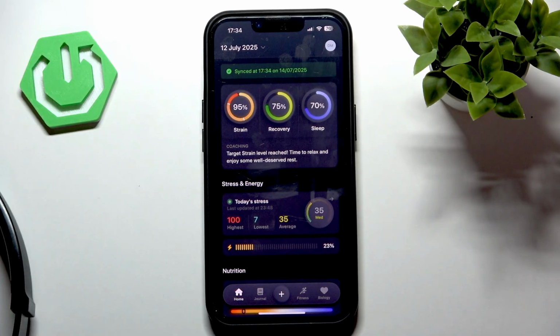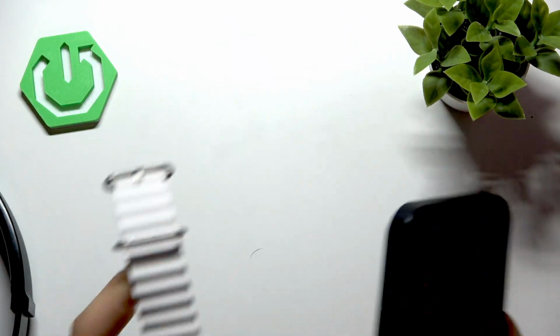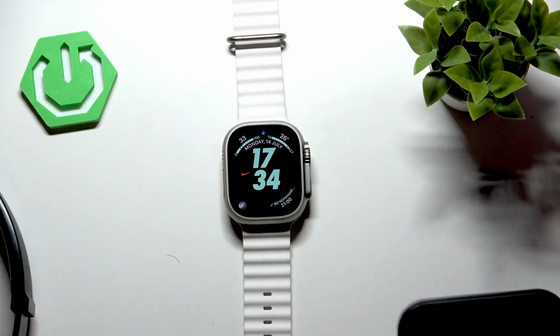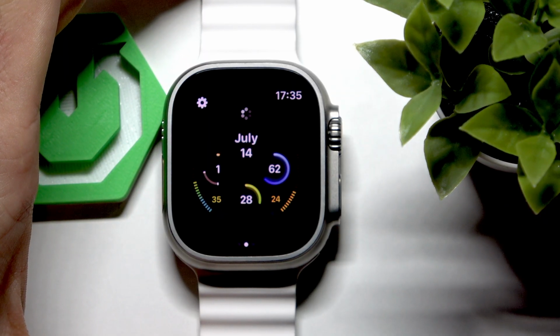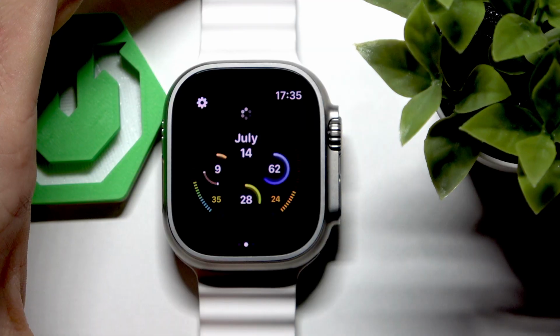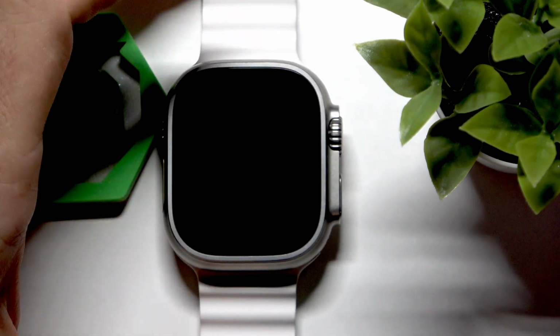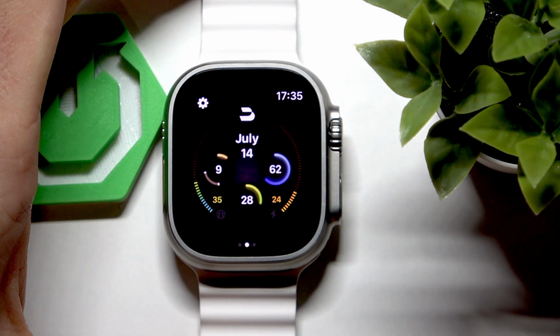So that's it if we talk about the iPhone application, but we even have an Apple Watch app, right? We have an Apple Watch application, and I'm going to show you how it looks on the Apple Watch. Okay, this is how the application looks on the Apple Watch. And yes, it's really strange, and maybe I don't like it too much. I don't know why it looks like a watch face.